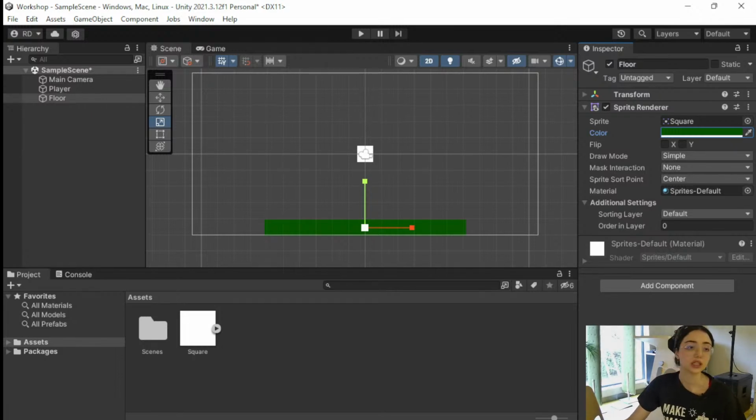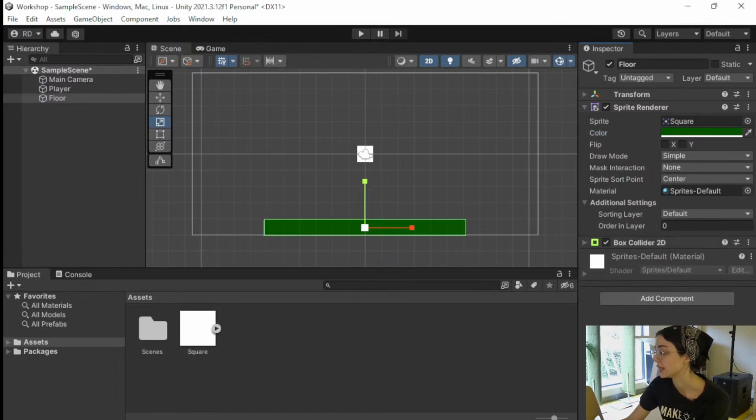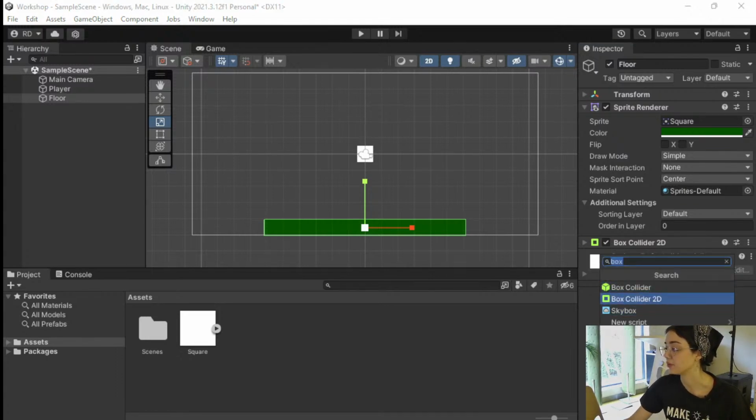For the floor, just like for our player, we need to add a box collider. Again, box collider 2D. This is to make sure that both the player and the floor don't pass through each other. You don't want the player falling through it. So both objects have to have a box collider so that it doesn't go through each other. Once you go to add components, you select box collider 2D.